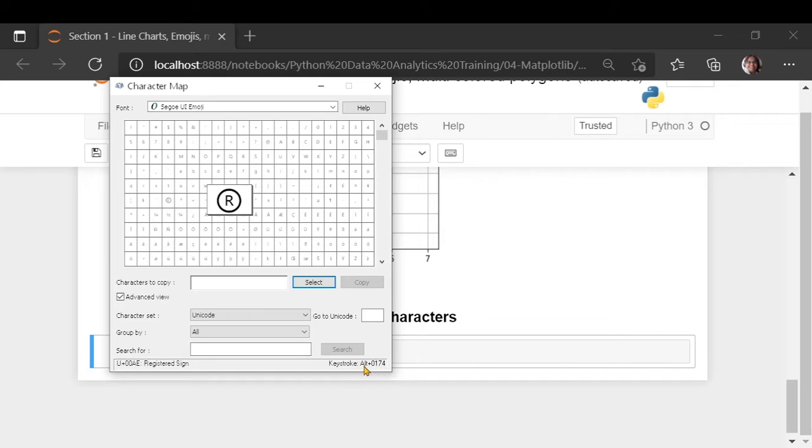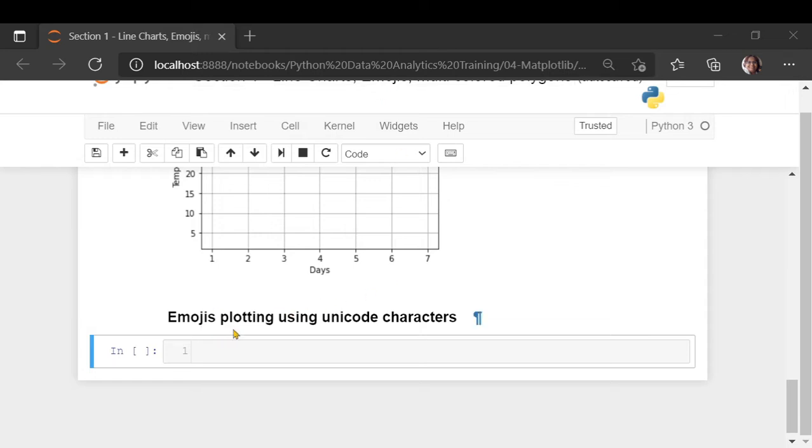If you note the keystroke, Alt 0174, the character set has to be Unicode here. So this is generally the keystroke that we use, and this is the Unicode character which is assigned to each of these markers. So the copyright sign, the registered sign, and so on. So we are going to use the Unicode emoji to plot in this particular chart.